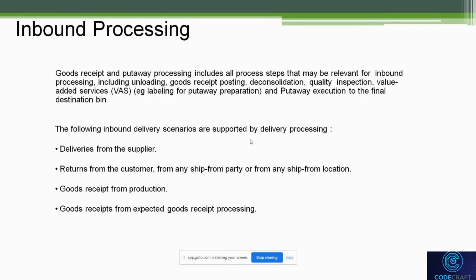When it comes to inbound, we have different types of inbound. We get inbound from suppliers, we get inbound from production. These are the common ones. Then we also get inbound from returns. If a customer has returned any items, we receive them. And there is another inbound where we don't have any inbound delivery, and suddenly the product comes in. It's kind of unplanned goods receipt. So we have different types of goods receipt processes.